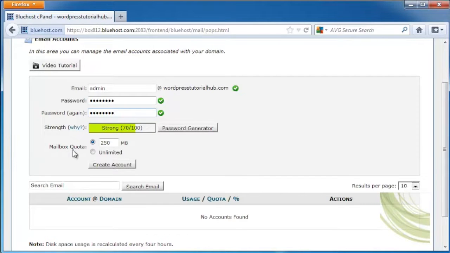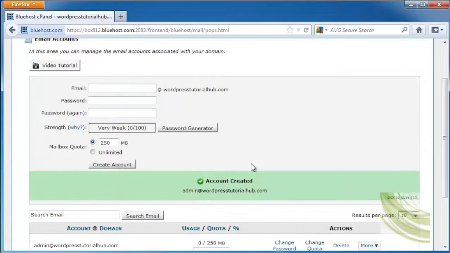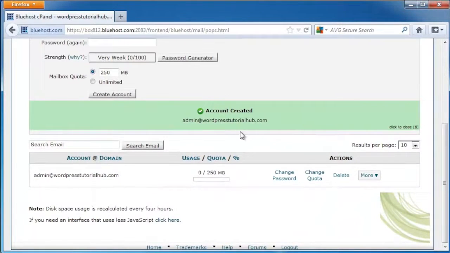Underneath, you'll have if you want to have a mailbox quota or if you want unlimited. I'm going to leave it at 256 megs because that's what comes free with my account. And I'm going to click on Create Account. And now, the account is created for Admin WordPress Tutorial Hub.